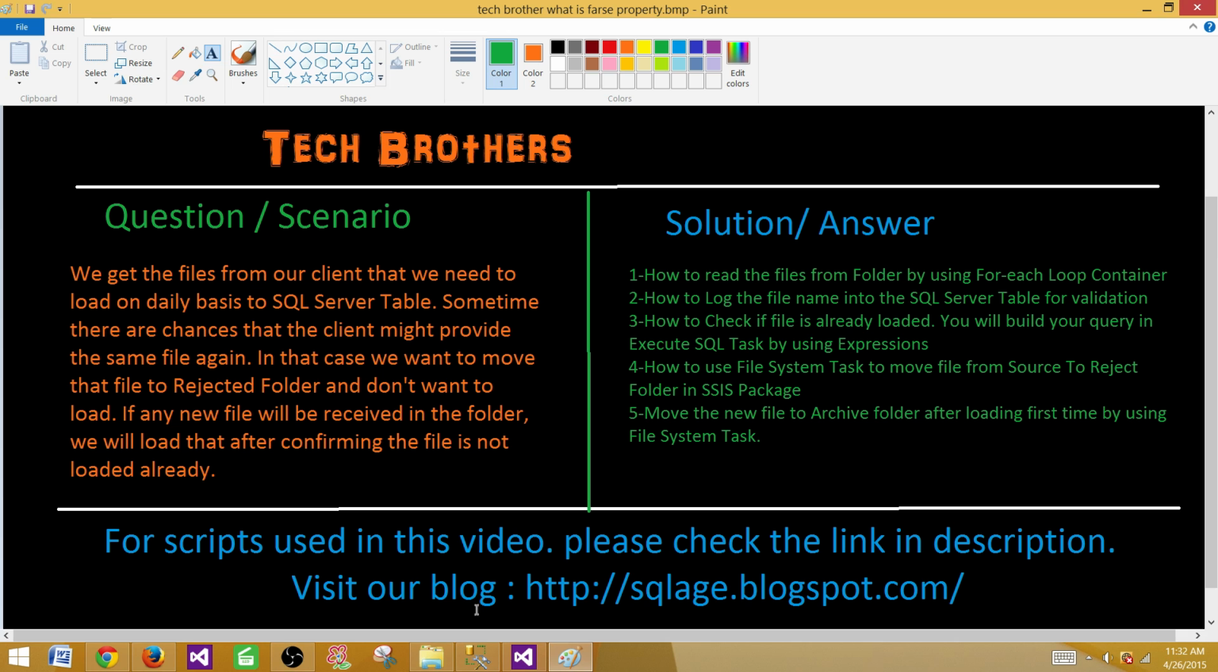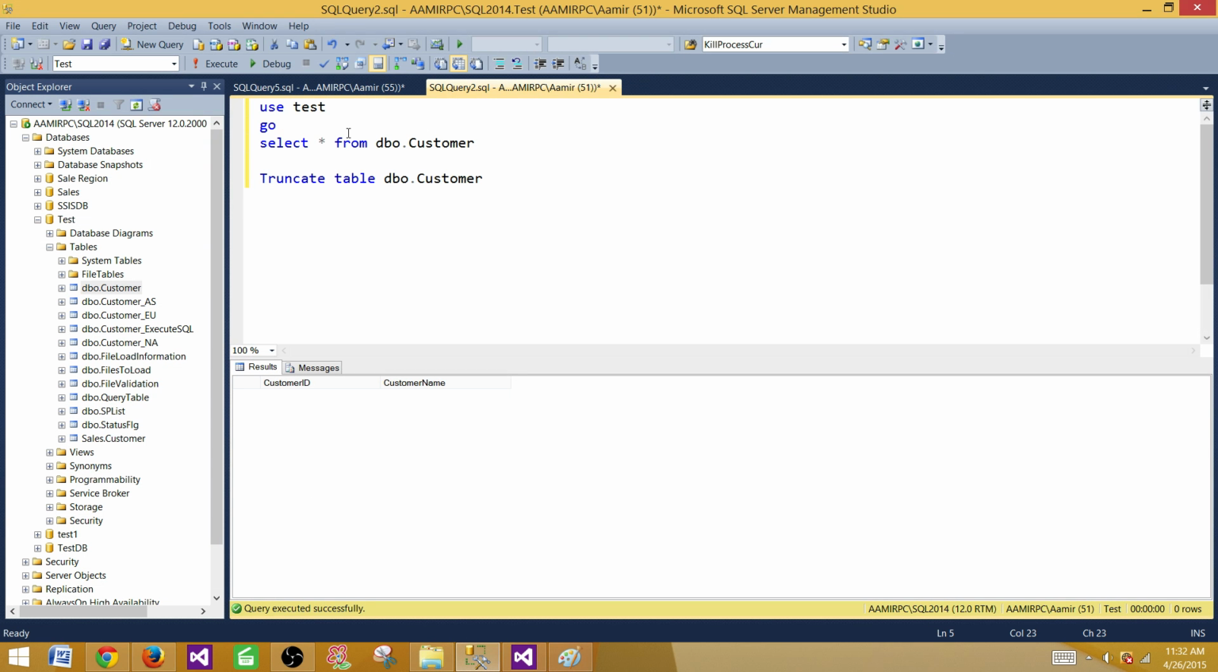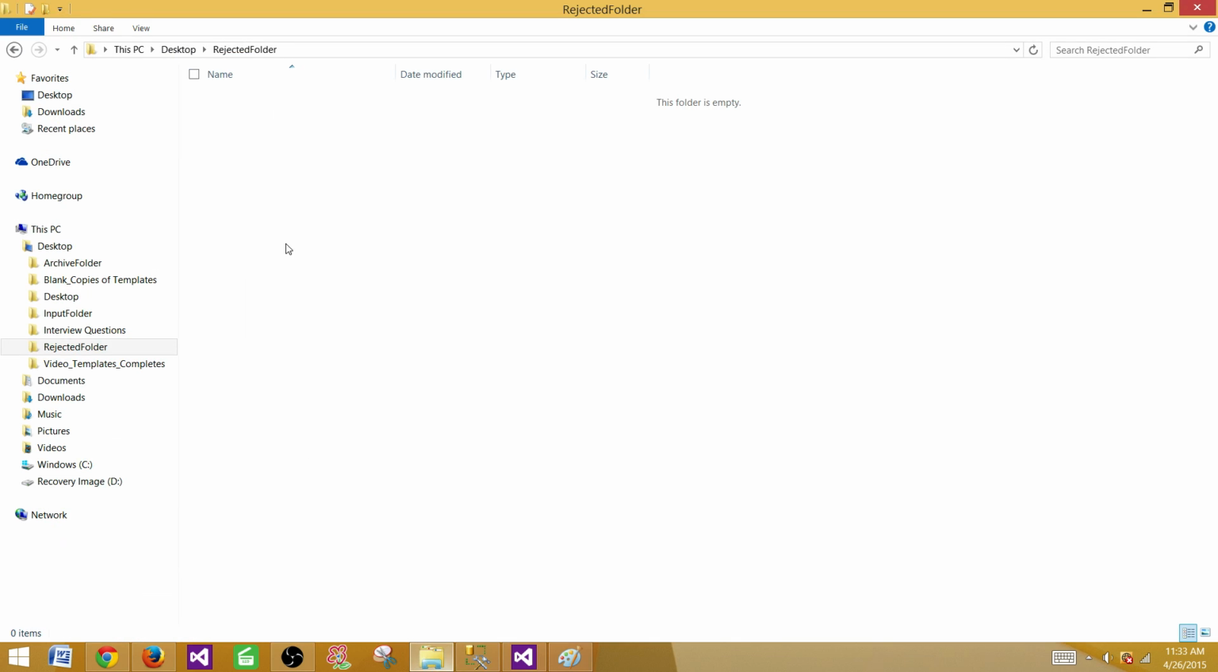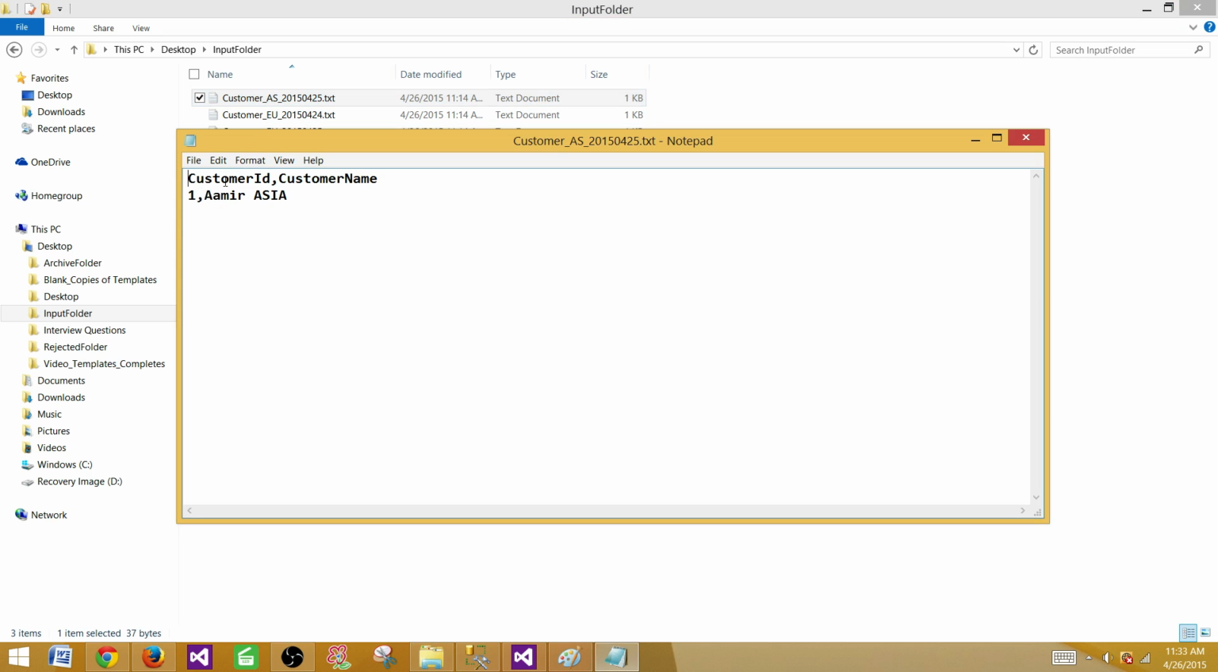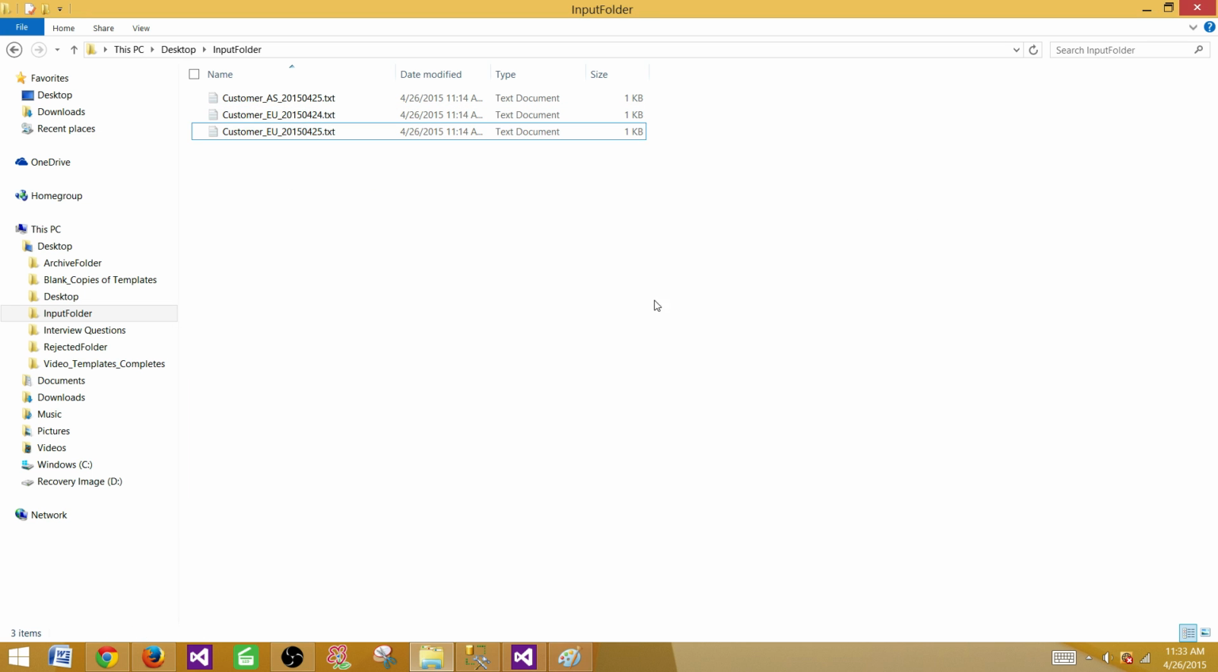Here in SSMS, I have a table created called dbo.Customer. It has CustomerID and CustomerName. And I created that one because the definition of our files has CustomerID and CustomerName. So all the files I have contain the same metadata, CustomerID and CustomerName. That's how the files are. You can see the other files as well, and there is one record in each of them. Now let's go and create our SSIS package.